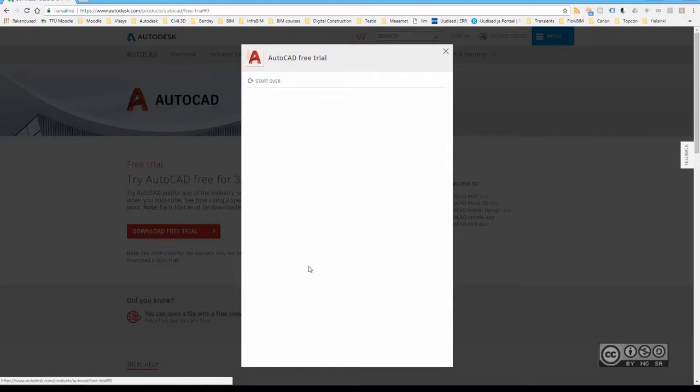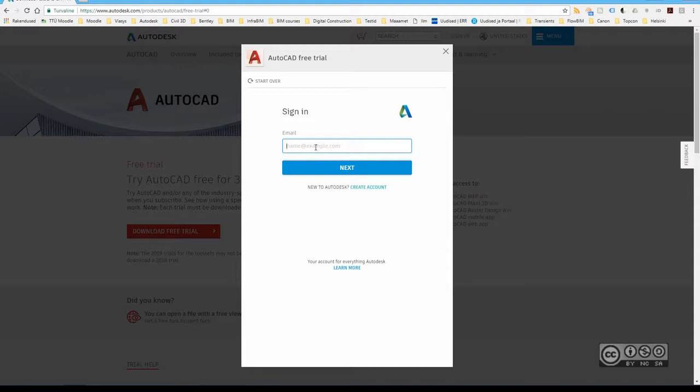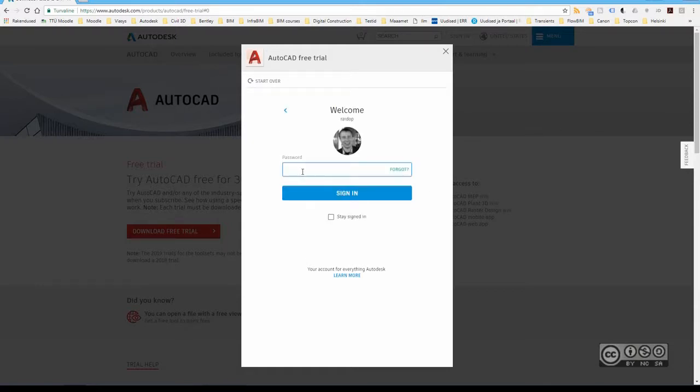I hit next again. I now need to log in to my Autodesk account. No worries, if you haven't used Autodesk software before, you can create a free account at any time, for example by clicking create account. But if you already have an account, you can simply log in. You simply need to have an account so that you let Autodesk know that you have tested this product. So I hit next and then also a password and sign in.